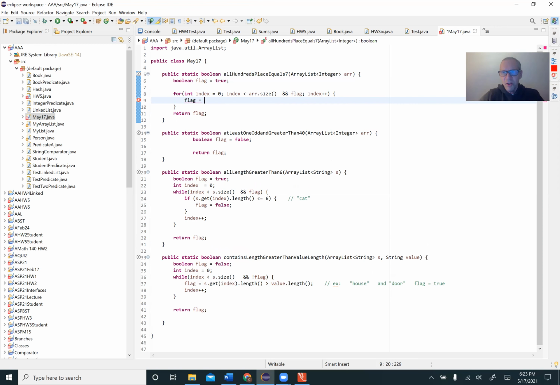If flag is false, we want the loop to immediately stop. And if the flag is true, we want to do one more iteration. So how do we get the number in the hundreds place? Like, how do you get the number in the hundreds place?